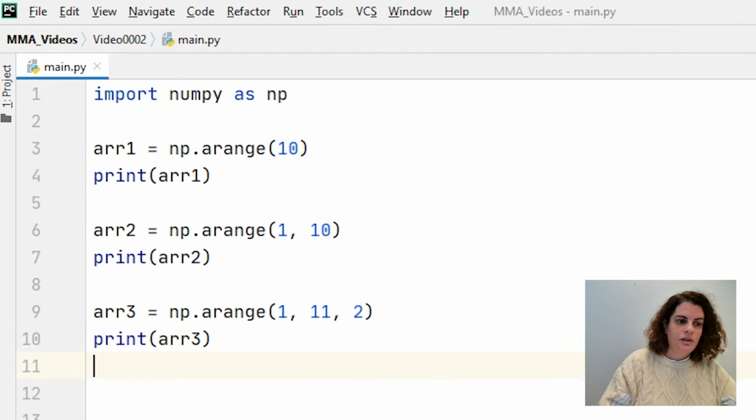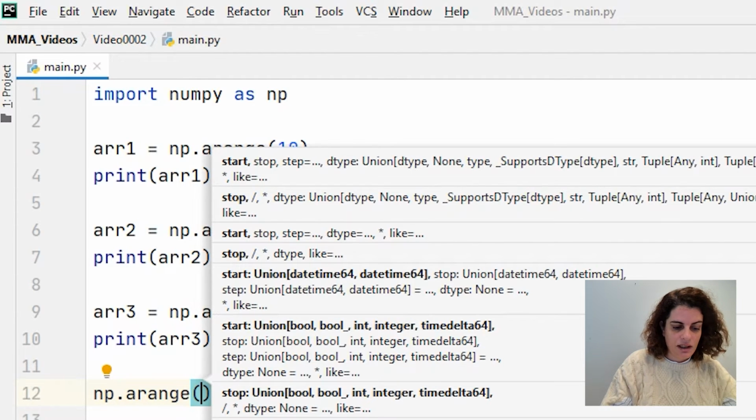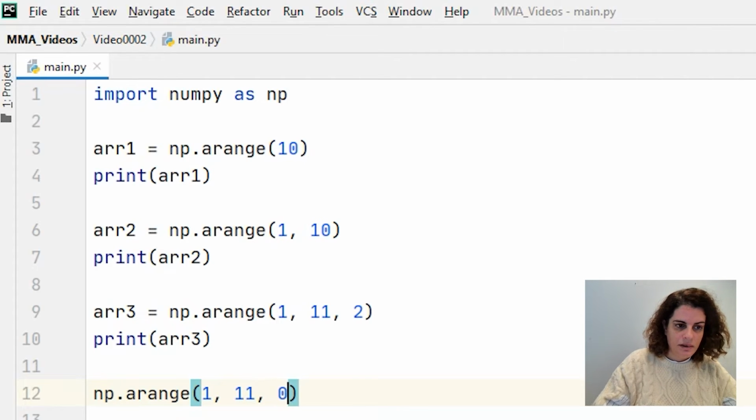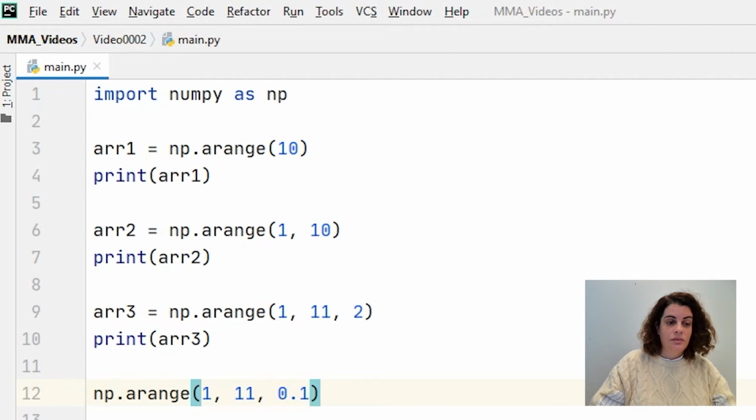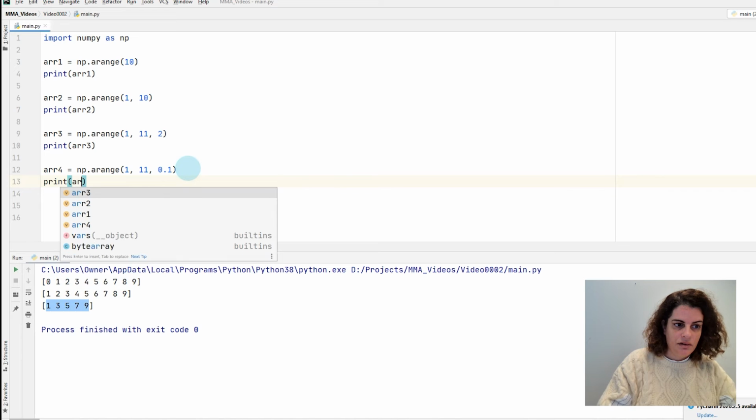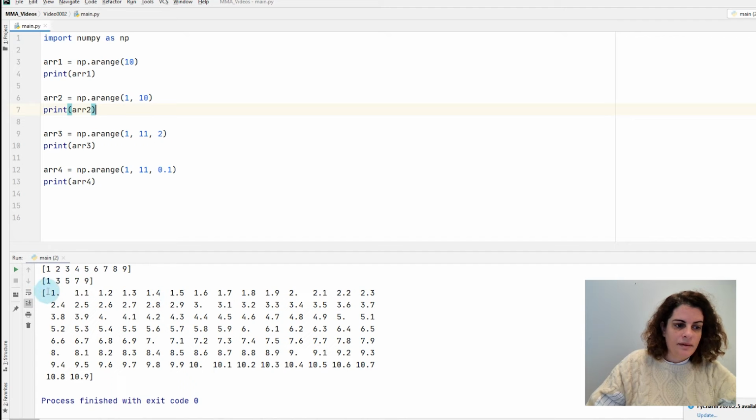It also may be the case that you want to use arange with a step that is a float, that is a decimal. In this case I would say 1 to 11, 0.1. This is going to give me a much bigger array. I'm going to call it array 4, and I'm going to print array 4. Let's print this. Here you have the numbers increased by 0.1 at each step, and they finish at 10.9 because the limit is 11.